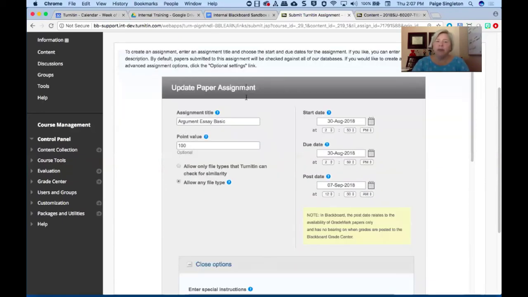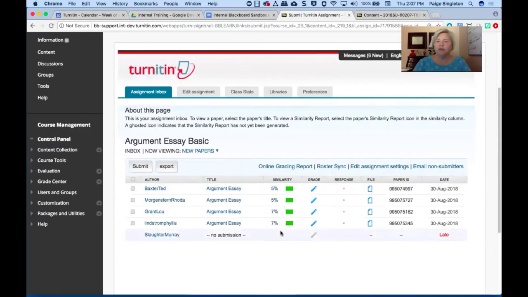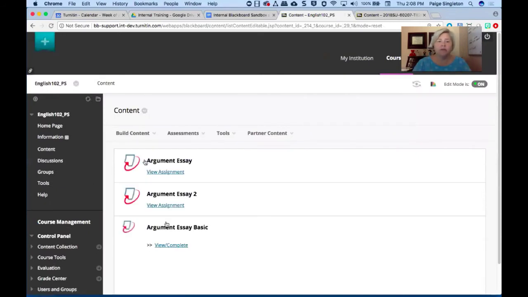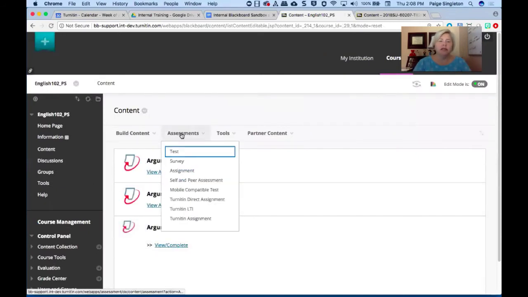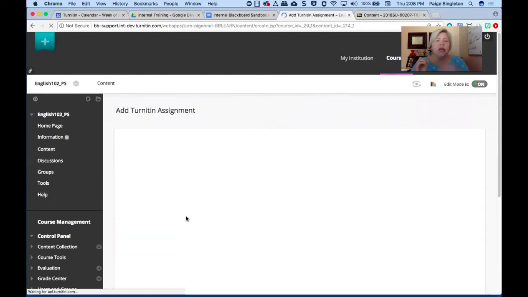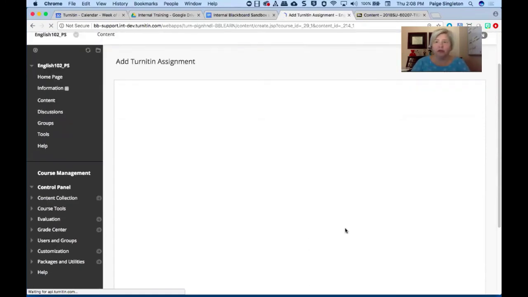Okay, so this is my paper assignment. It's titled Argument Essay Basic. Currently in the assignment inbox, please note that I have 4 students that have turned their papers in and 1 student that hasn't. And now what I'm going to do is set up a PeerMark assignment that is going to allow me to peer review those papers. So I'm going to go to assessments, come to Turnitin assignment, which is what you always do. But instead of selecting paper assignment, this time I'm going to select PeerMark assignment. Okay. Any questions so far about what I'm doing or what I'm about to show you how to do?